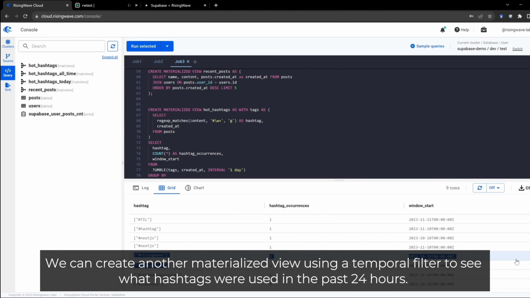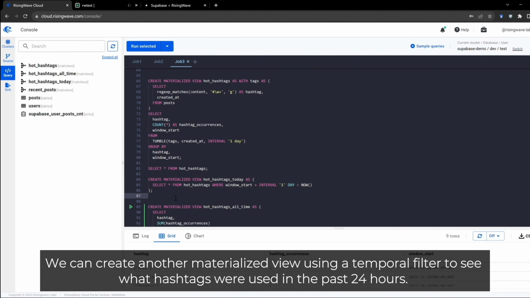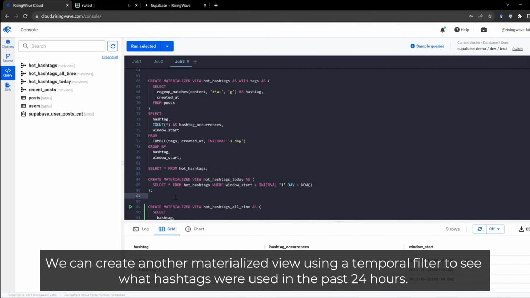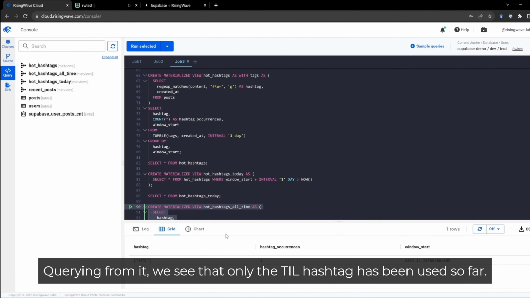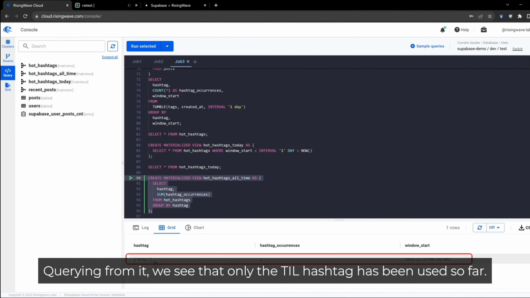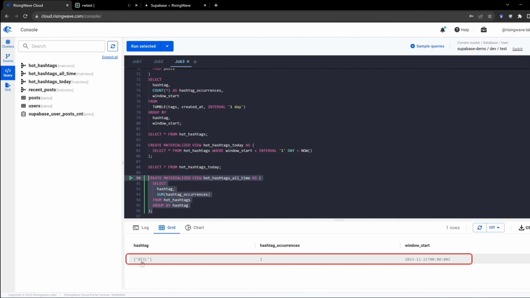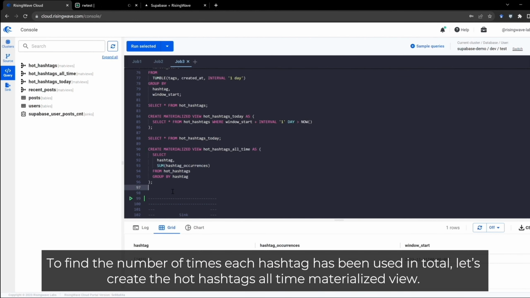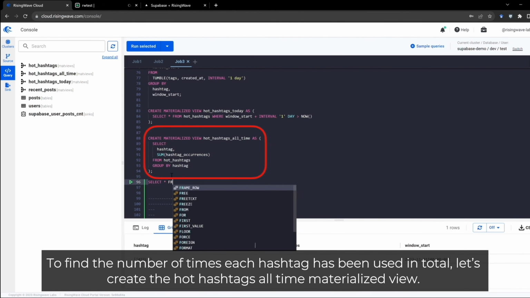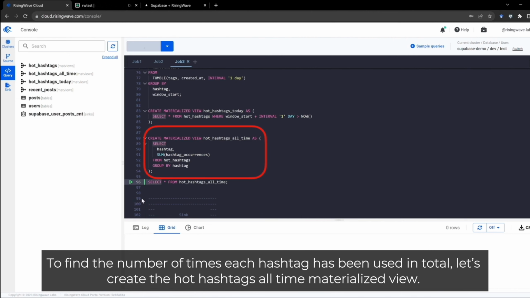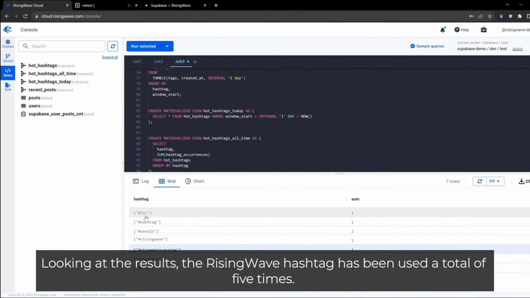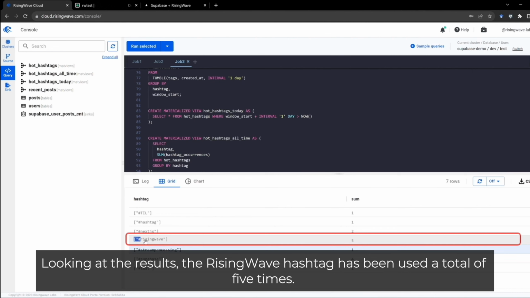We can create another materialized view using a temporal filter to see what hashtags were used in the past 24 hours. Querying from it, we see that only the TIL hashtag has been used so far. To find the number of times each hashtag has been used in total, let's create the hot hashtags all-time materialized view. Looking at the results, the RisingWave hashtag has been used a total of 5 times.